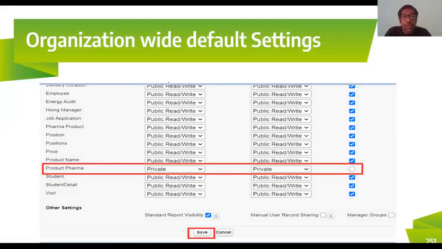Now see here, for example, I made internal access for the pharma product system private. For external users also I made it private. And for grant access using hierarchy I removed the tick mark, so that other than the owner, anybody cannot view it. Even internal users cannot view it, and even external users cannot view it.